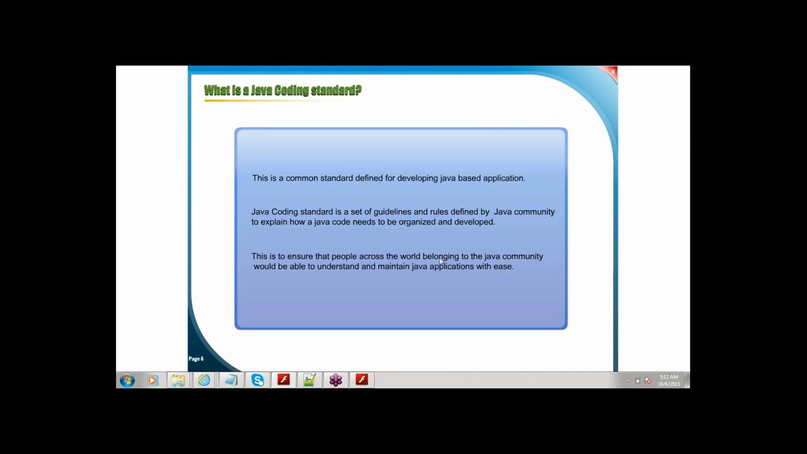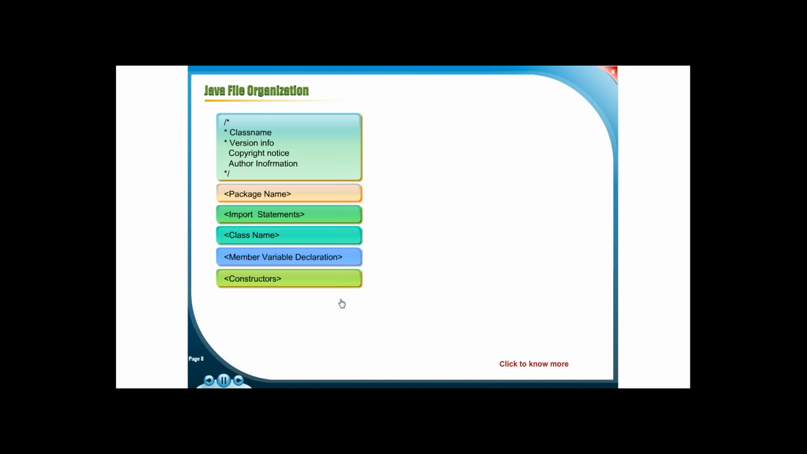This is to ensure that people across the world belonging to the Java community are able to understand and maintain Java applications with ease. So why coding standards? Code conventions improve the readability of the software, the program you are writing, make the application easy to understand, and make maintenance easy. It also reduces the maintenance cost. For these purposes, you need to learn the coding standards. Here, we are looking into each and every coding standard.